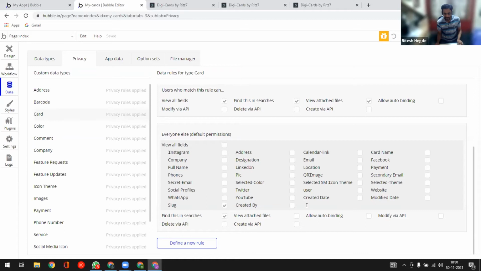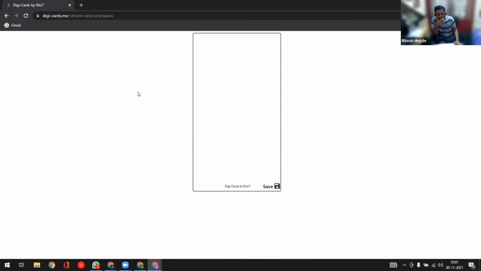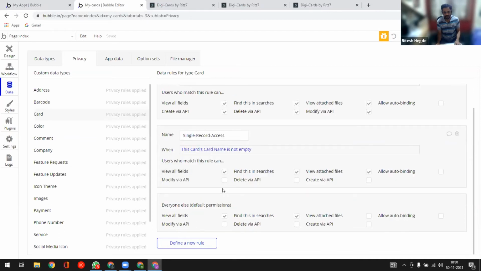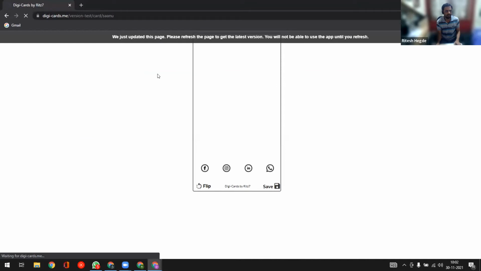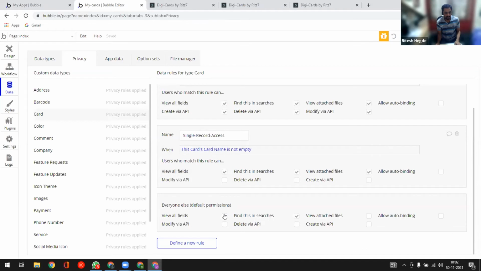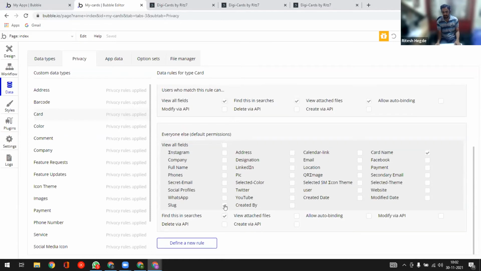Search for slug. Maybe the card name. No, we are searching by cards. We've all failed. Okay. Find attached auto binding, modify slug. Let's see the full name. So let's show the full name now.